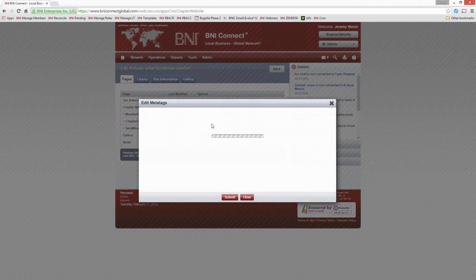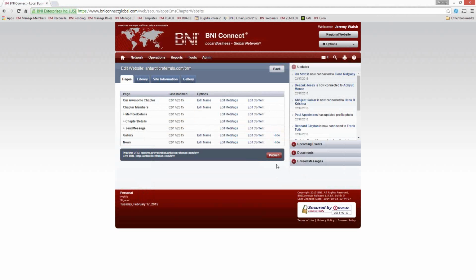Now, meta tags, this is really a search engine optimization thing. You can add descriptions and keywords and meta tags in order to be found in the search engines better. That is an art form unto itself, so please talk to a web designer or a search engine optimization person in your chapter for some advice on meta tags.